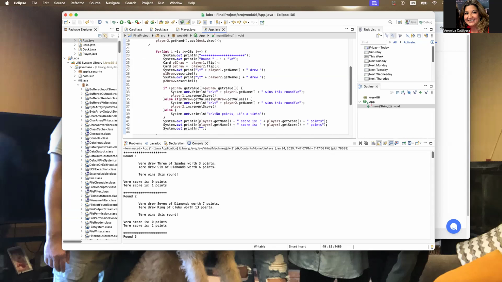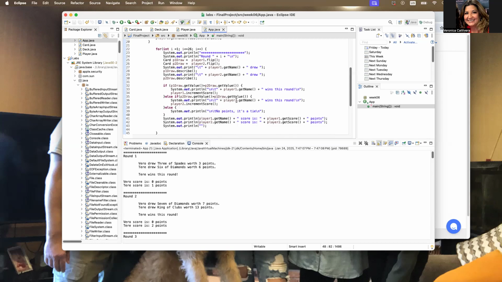So if this one is bigger, then player 1 wins. If not, we're going to check if the card that we drew for player 2 is bigger than the first player. Then we're going to say that player 2 wins. If they tie, if they're the same cards, then there's no point. It's a tie.